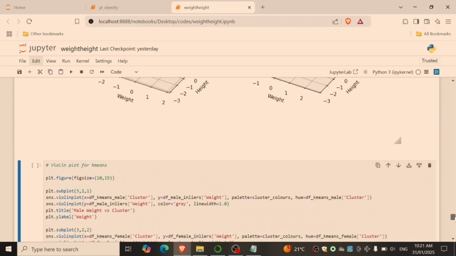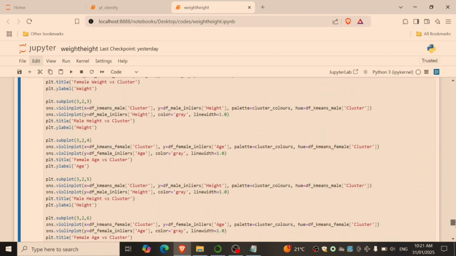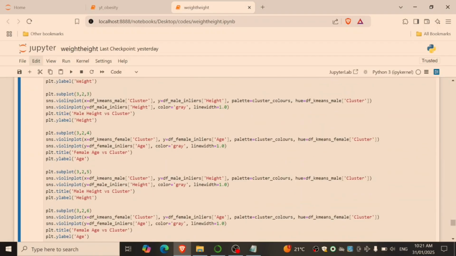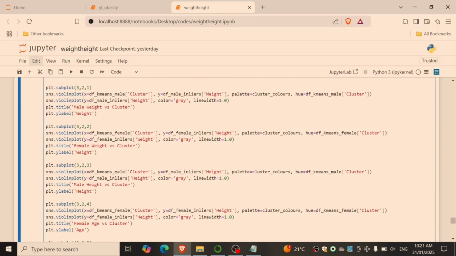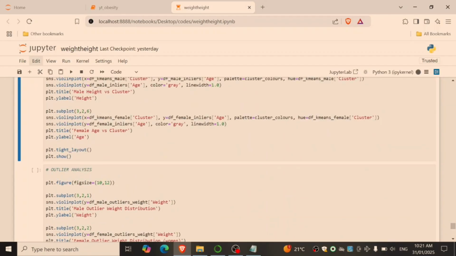I think I got this in the wrong format. So what do we have? Weight, height, age. There we go. That's it. So I'll plot it, and then you can see what's going on here.